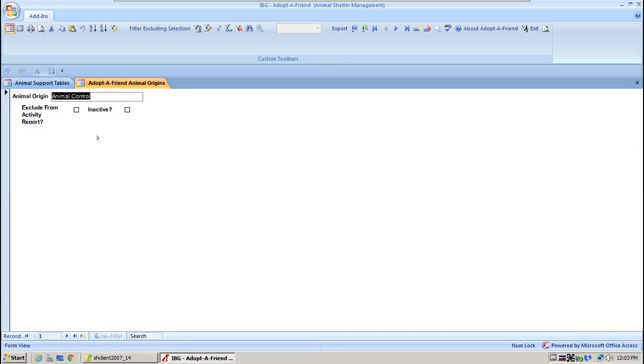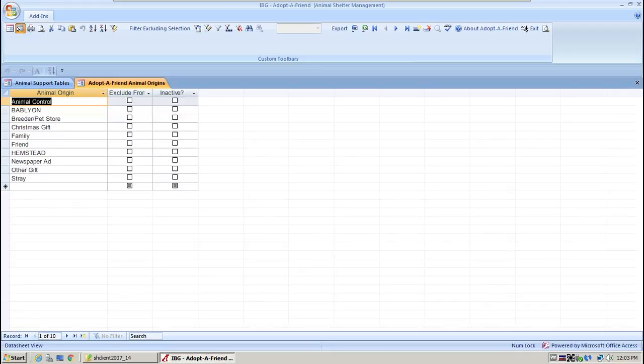Animal origins. This is fairly important. There's a report of your intakes and dispositions by their origins. And you can see in most cases, again, I'm going to go over to the data sheet view so we can see what we have here. In most cases, it's going to be animal control or family intakes, but there's a whole bunch of other breakdowns if you wanted to. Generally, again, it's going to be family and strays, maybe animal control, which is a subset of strays. Again, you're going to set all these up.